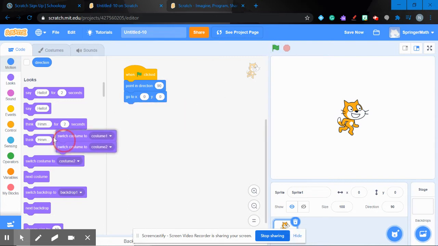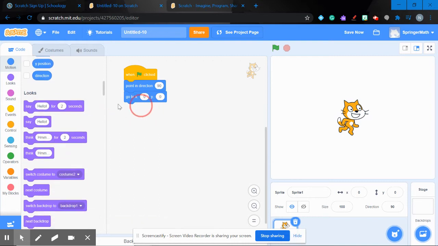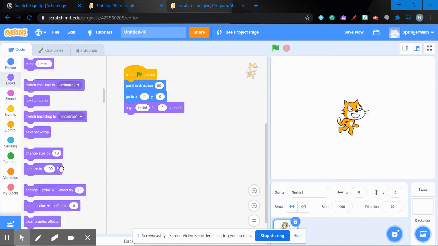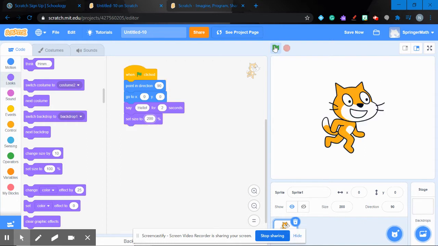All right. You can also have Scratch say something if you wanted to. Boom. And we say it for 2 seconds. Remember, we can edit these blocks and we can type whatever we want here. And then we can do more stuff with changing his size. So we can set size to 100%. Or we can make him twice as big and set his size to 200%. And watch him hulk out there and grow.